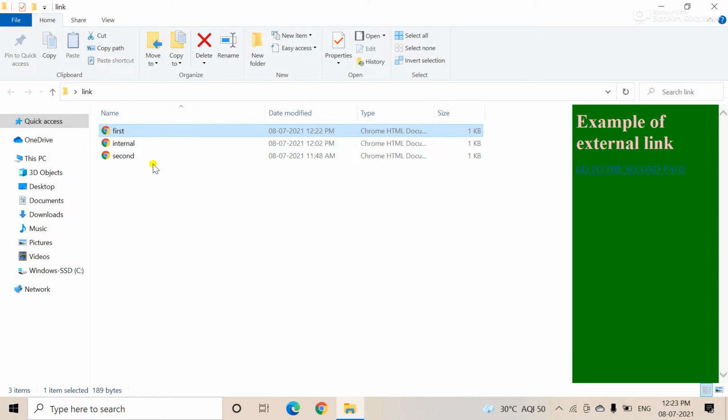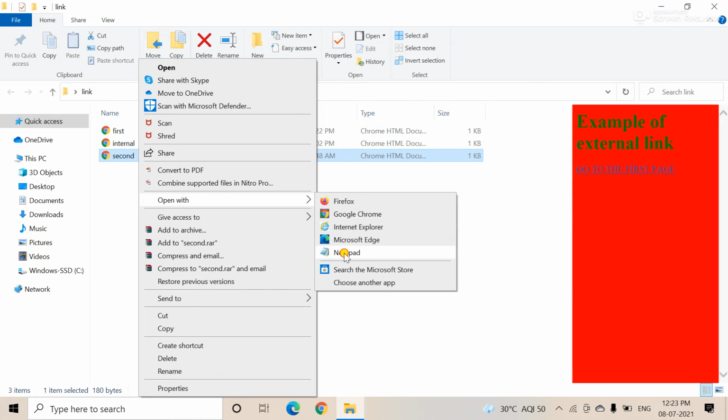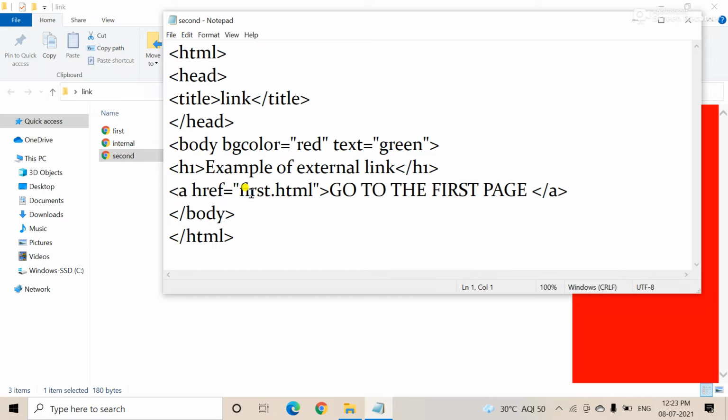And one more thing, I will show you the code of the second web page, same as usual. See, here I have written first.html. Because it is the second page, when you click there, it moves to the first.html file. And when you click to first, then it moves to second. So I hope all of you understood how to link one page to other pages.